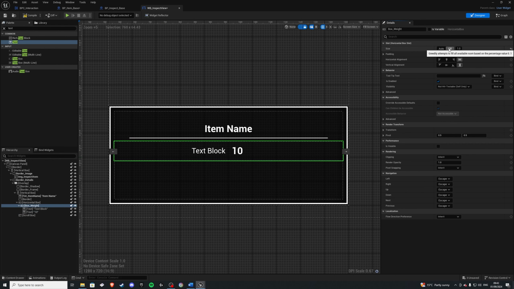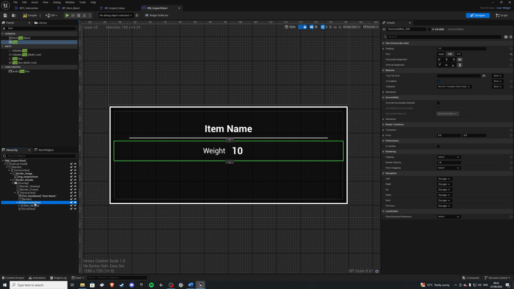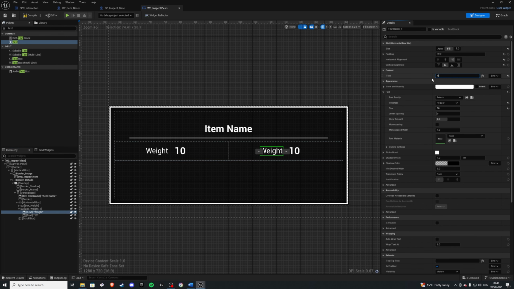So we then say fill, and this is what we get. And let's also change this to say weight. So if we copy our box and do paste, now we get 2 of them. And for here, we can say value, like so, and we can leave it at 10.